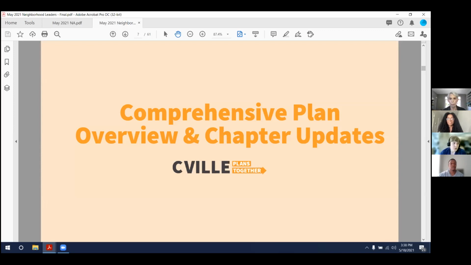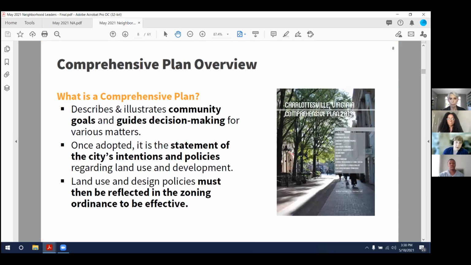Thanks, Ron. Many of you may be really familiar with the comprehensive plan, but in case you're not, in general, the comprehensive plan describes and illustrates a community's goals and guides decision-making for various matters. Think transportation, housing, land use, environmental sustainability, and others. Once adopted, this is the city's official statement of its intentions and policies related to land use and development. And the land use and other policies in the comprehensive plan must then be reflected in the zoning ordinance to really take effect and be regulatory. So that's why that's a key next step for us in this phase.